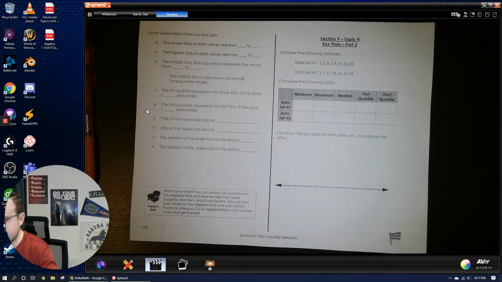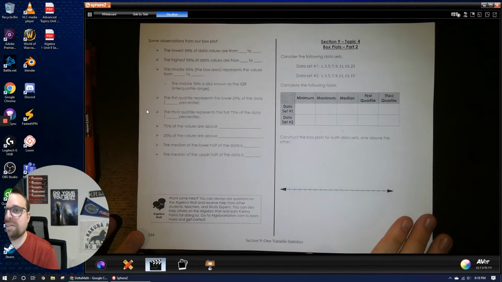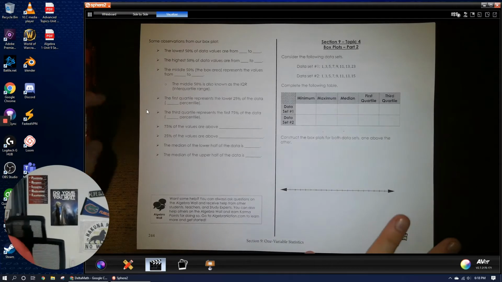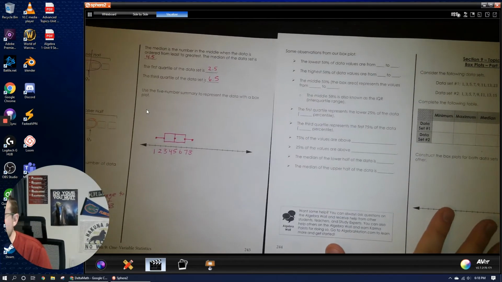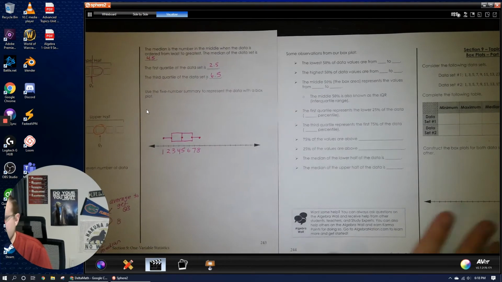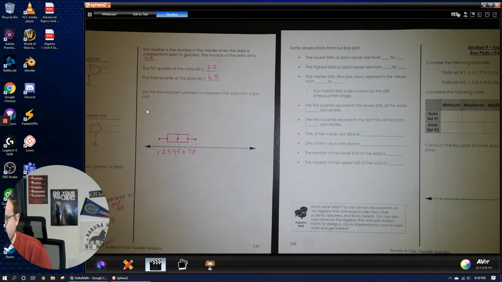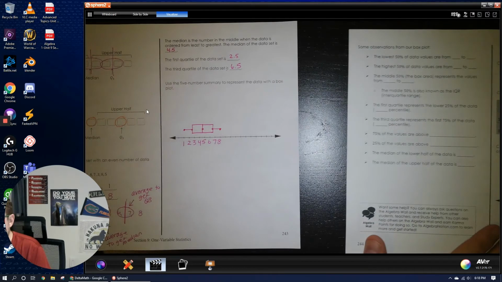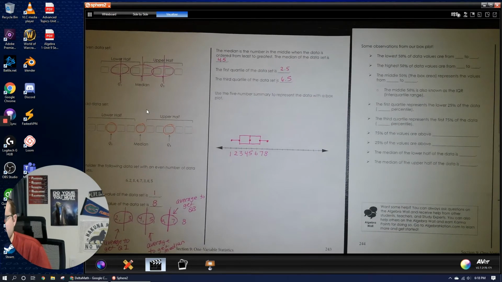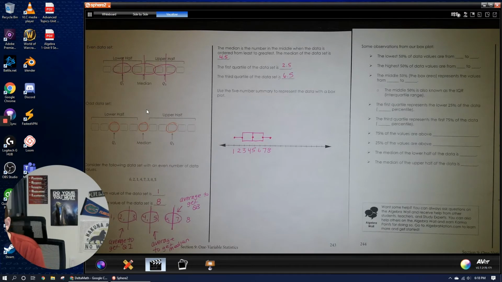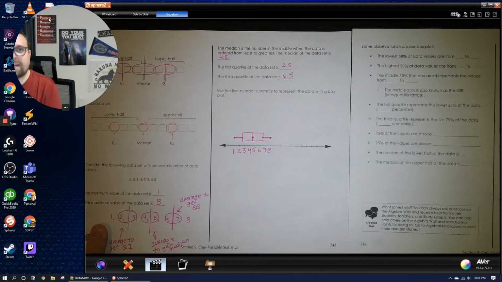And on our next page, it asks us to do some observations about our box plot. So actually what I need to do is I need to put these side by side. So there's our box plot, and okay, great. Actually, I might want to show the data too, so let me do this. Okay, that's probably as much as I can fit on one screen, so we'll just go with that. Okay, the lowest 50% of the data values. So we're going to need to go back over here. Let me move my camera out of the way.